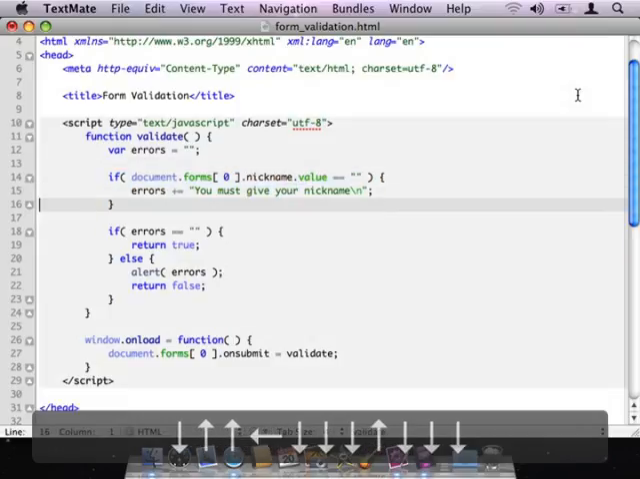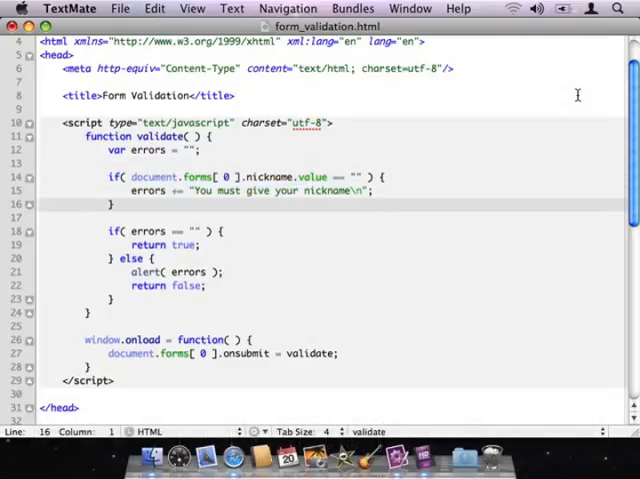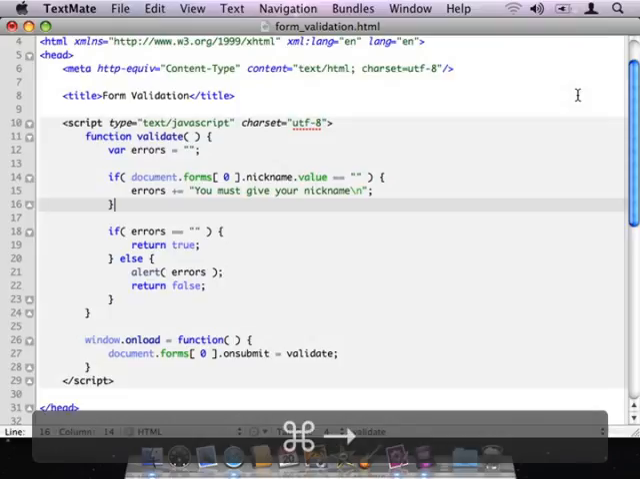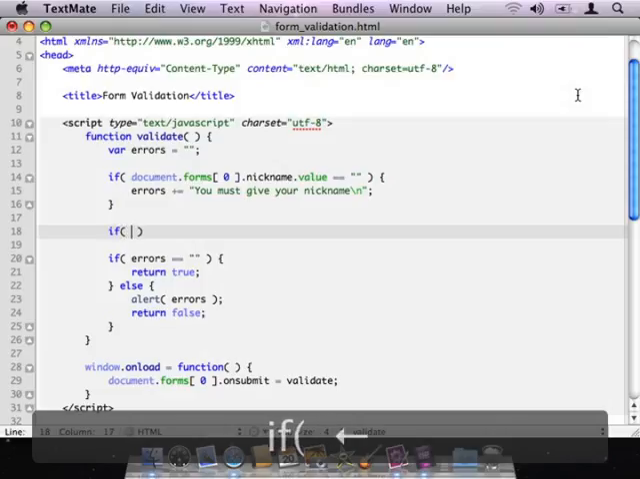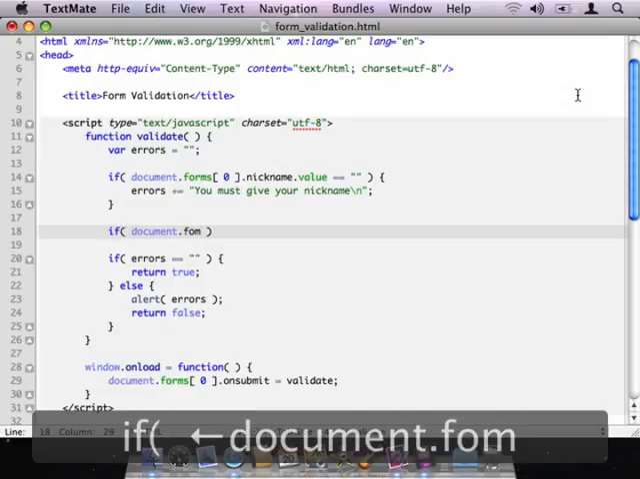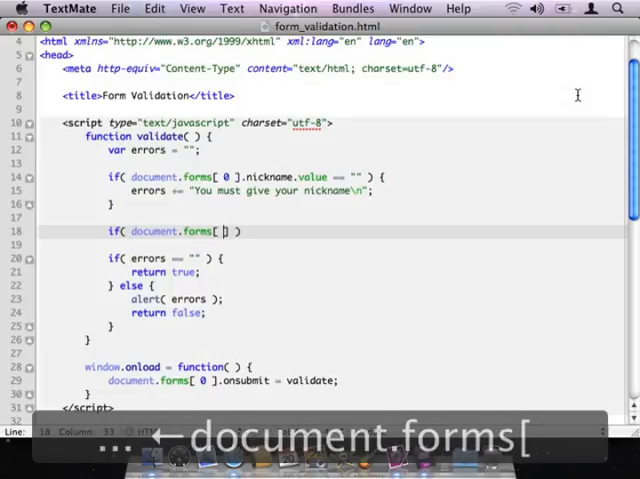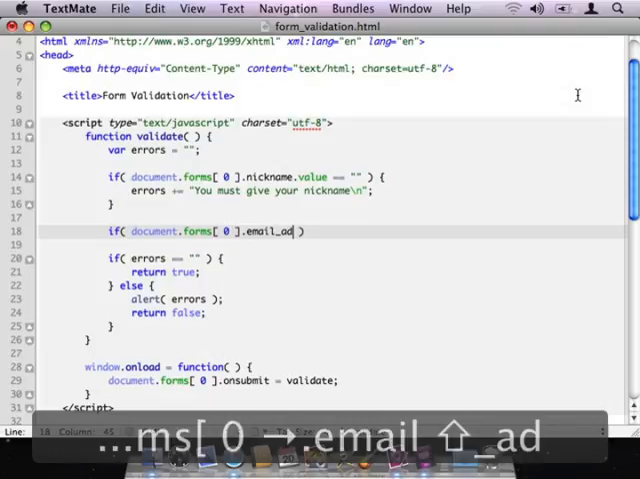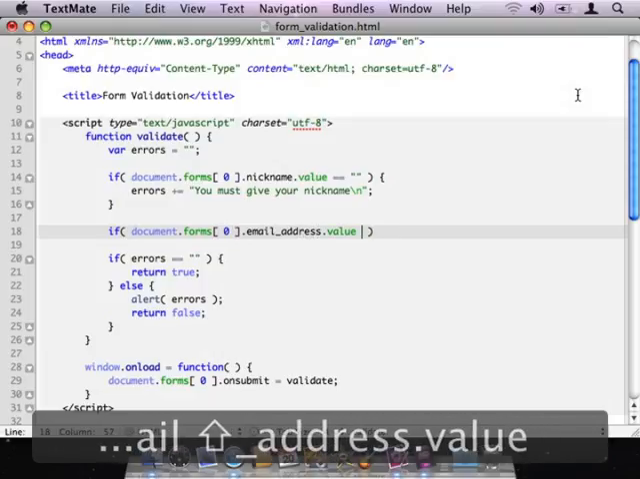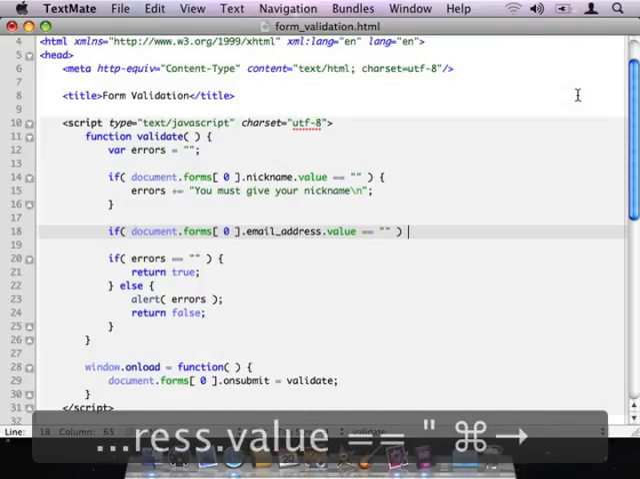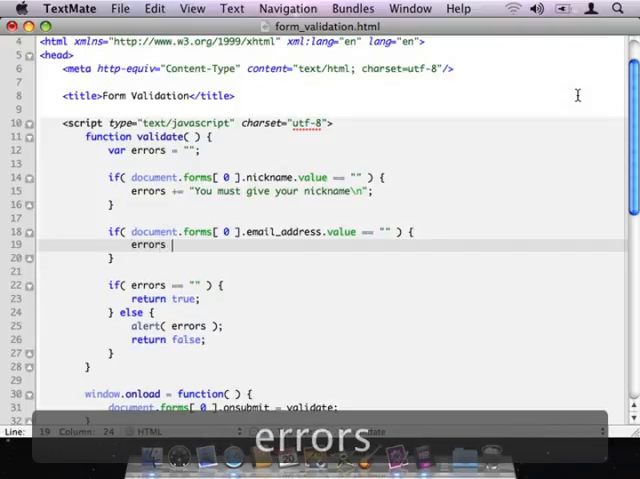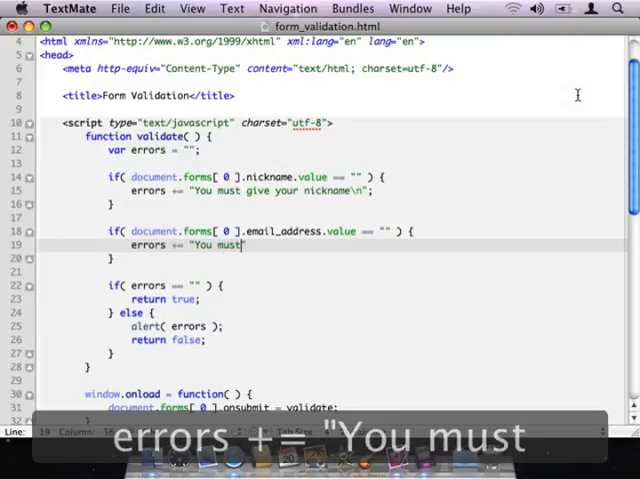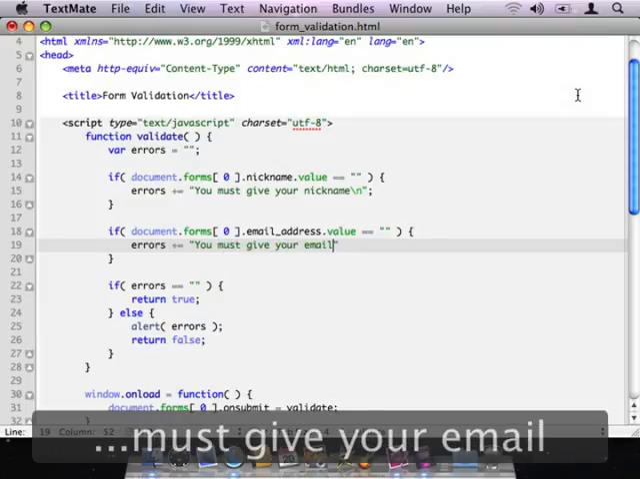If there were any other kinds of checks that we needed to perform, like if the nickname had to be more than a certain number of characters, we could do those same checks in additional if statements there. Next, what I'm going to do is inside document.forms[0].emailaddress, I'm going to check that field's value, and if that one's value is blank, then I'm going to do basically the same thing. To my errors variable, I'm going to append "You must give your email address."